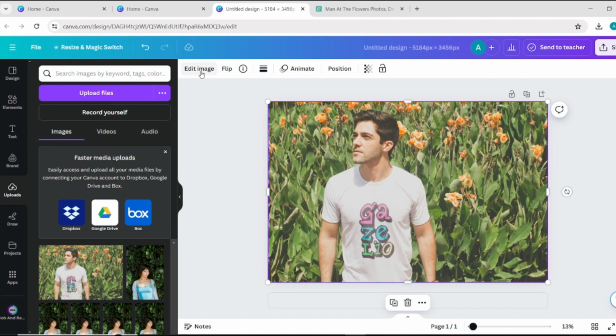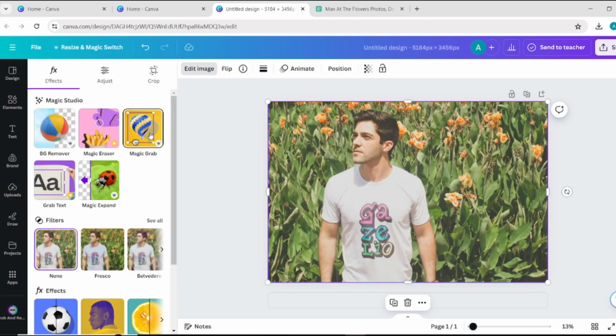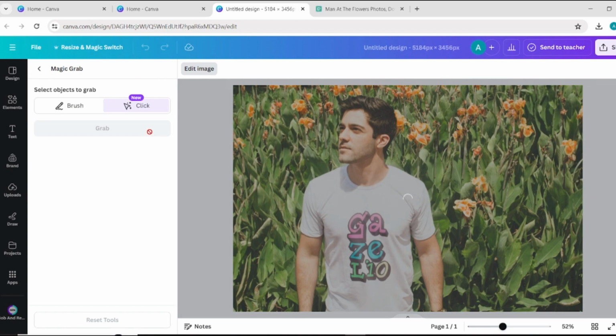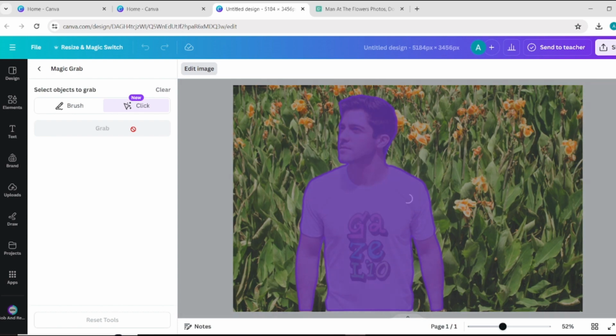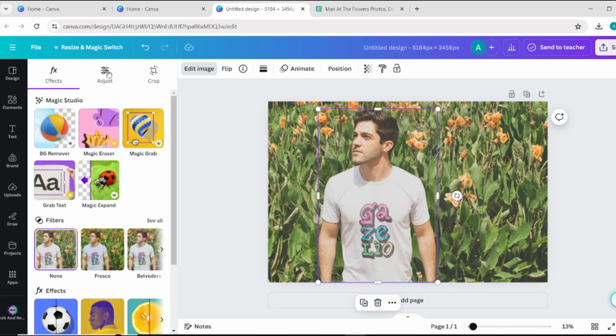Edit the image. Go to Magic Grab and select the person. As you can see, the man has been separated in the background.